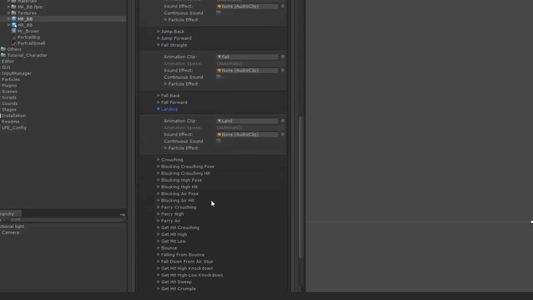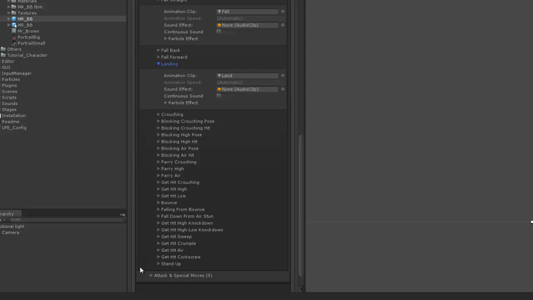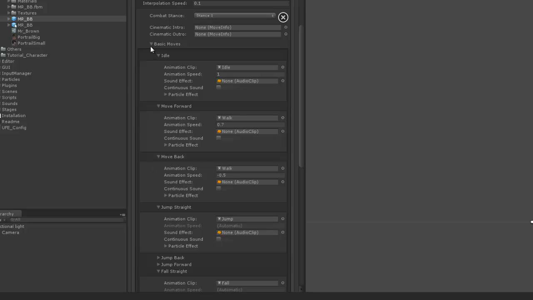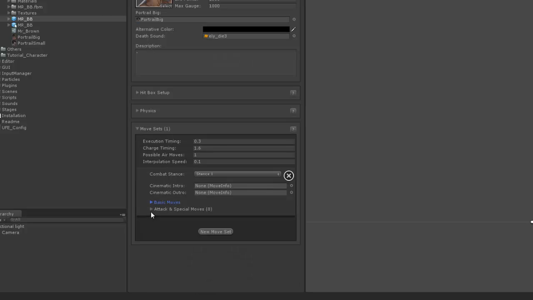Not all basic moves are required for the engine to function. If you don't have animations for moves such as jump forward or back, for example, the engine will just use straight jump animations for those events. Parry, blocking, bounce, and knockdowns are only required if your game uses these features. For more information on basic moves, check out the live docs at ufe3d.com.